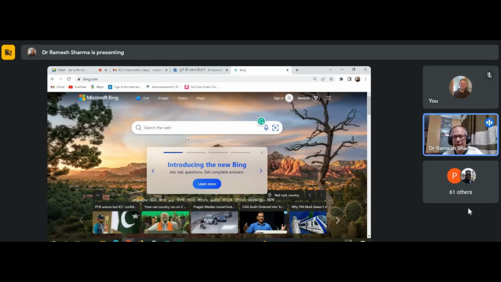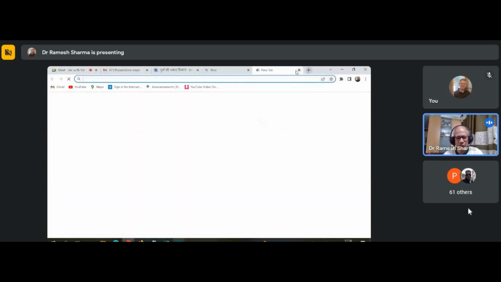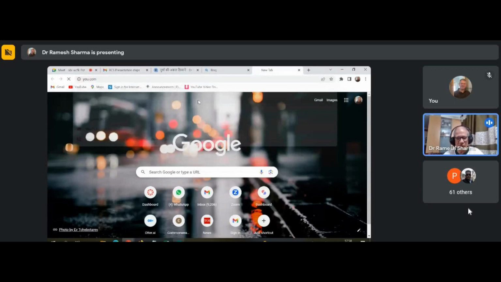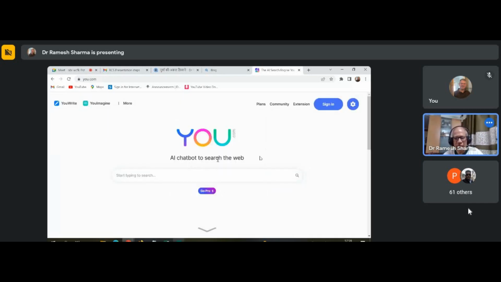But then there is another interesting one. I think most of you know about Bing, but I want to show you if you know about this site or not. This is called u.com. Here it now includes GPT-4 and Stable Diffusion XL. It has been enhanced. This is an AI chatbot to search the web. And there are many other inbuilt applications in it, like You Write. It will create text for you.